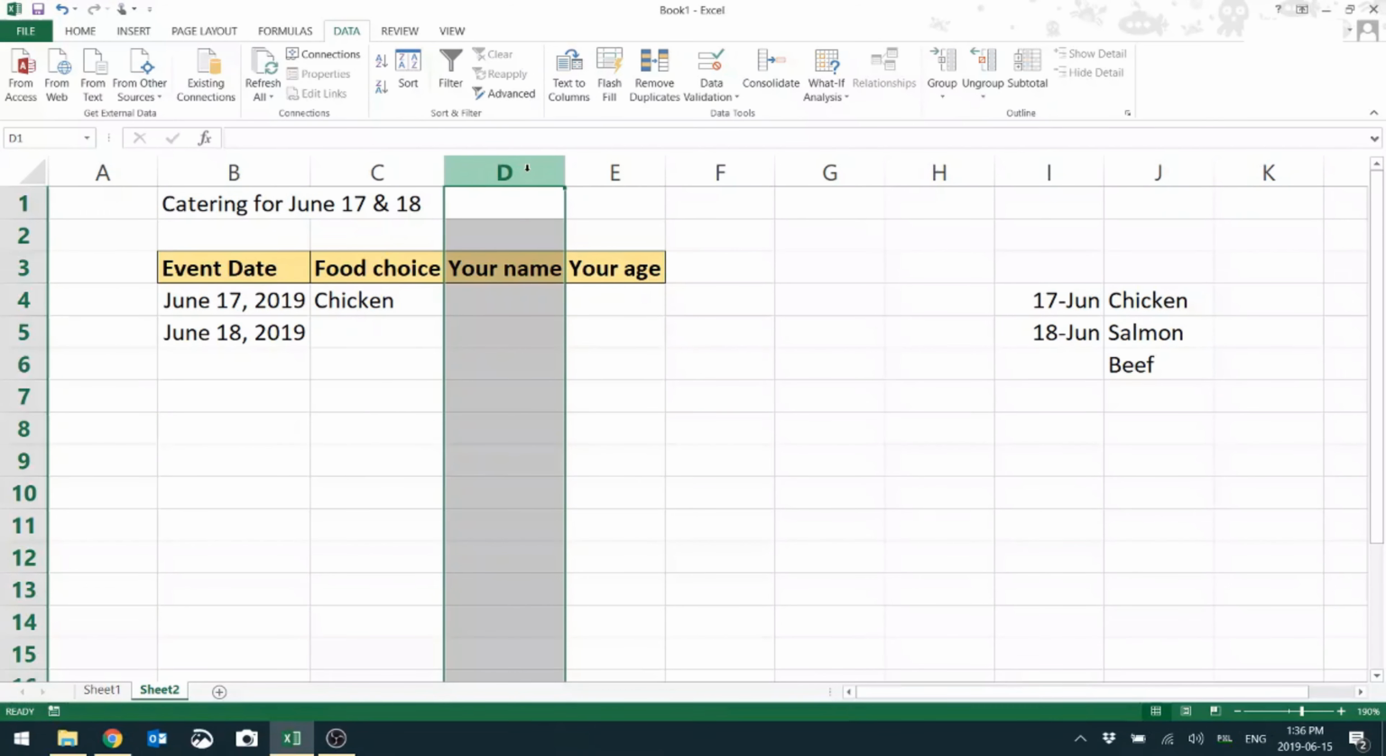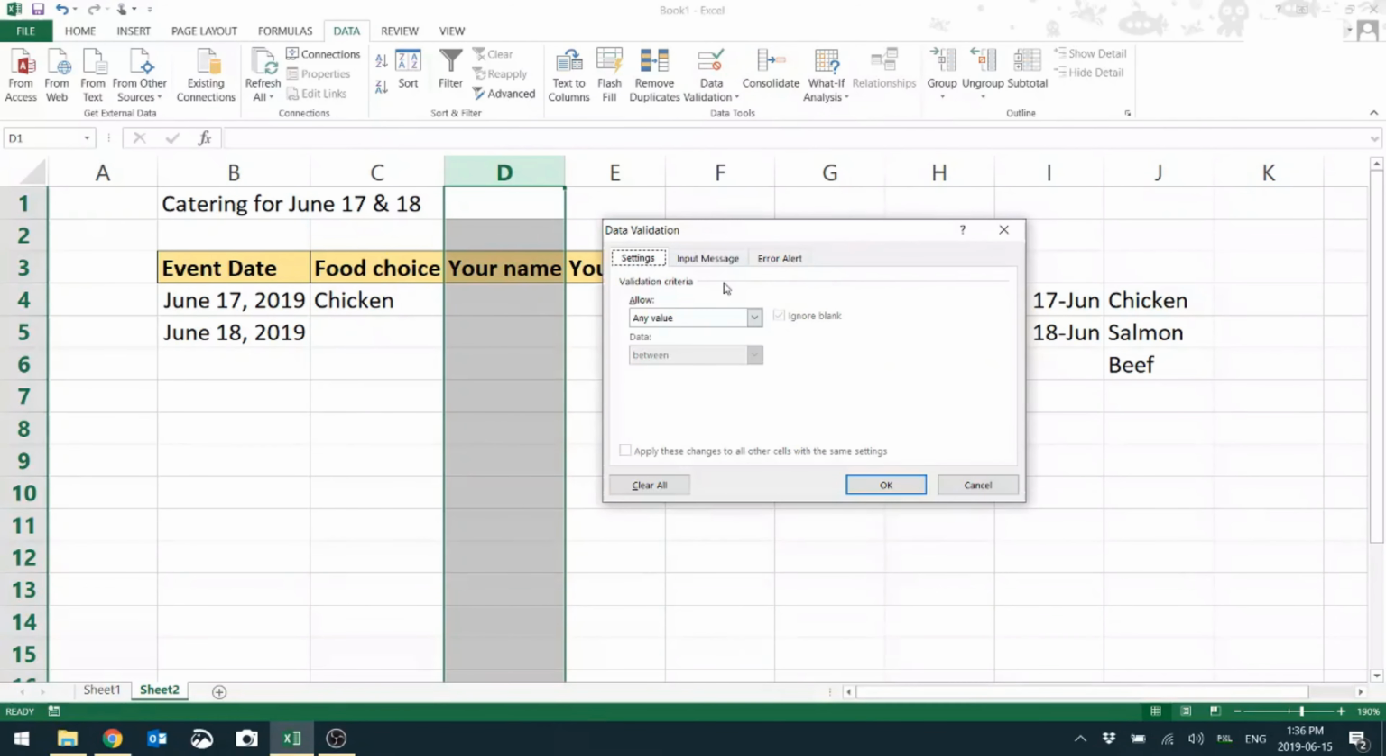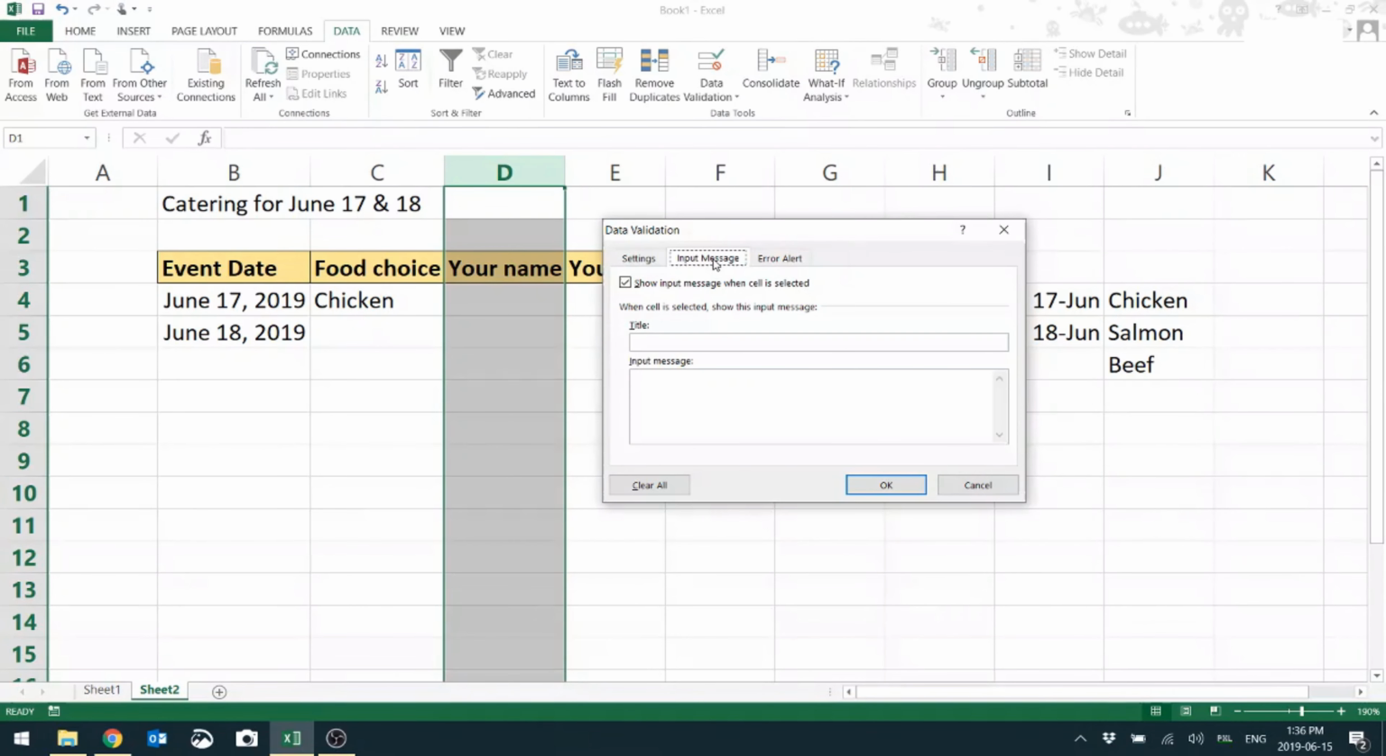So in here, I'm just going to go into data validation and select the input message. So you don't have to worry about the title. You can use it, but you can also just use the message part. So I'm just going to say your full name and then hit OK.